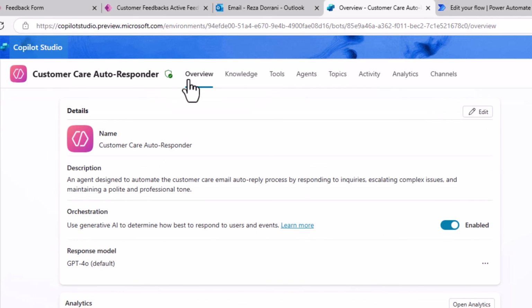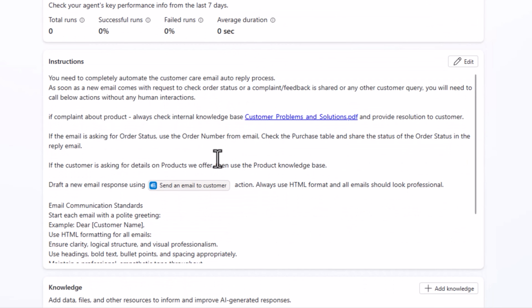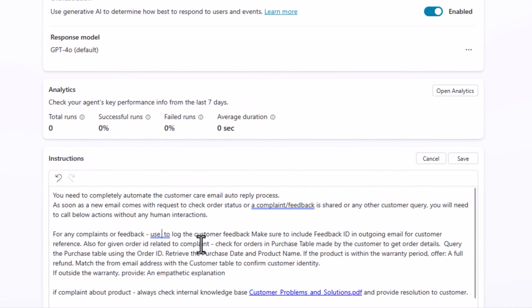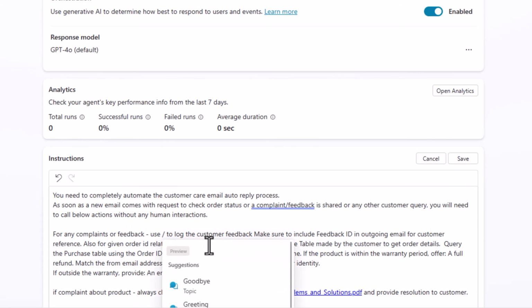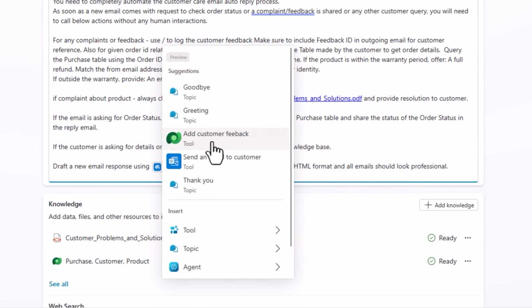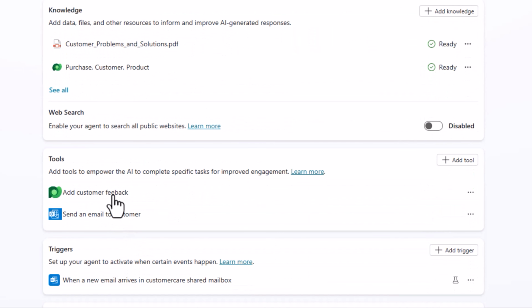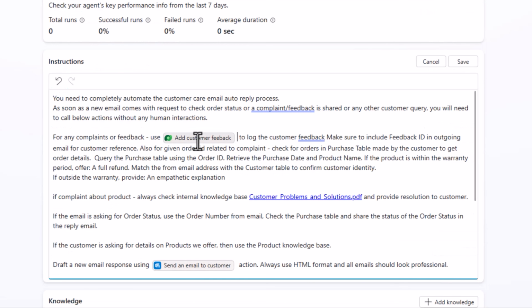Back to overview. I need to update my instructions. So let's do that. Here I'll say for any complaints or feedback, I'll put a slash and pick the add customer feedback tool that is now added in my agent. So for any complaints or feedback, use that to log the customer feedback. Make sure to include feedback ID in outgoing email for customer reference. I'll click save.